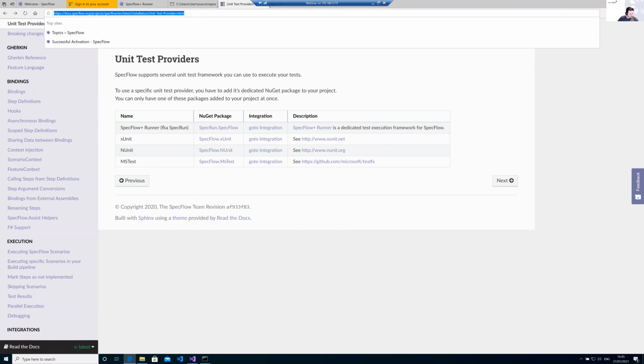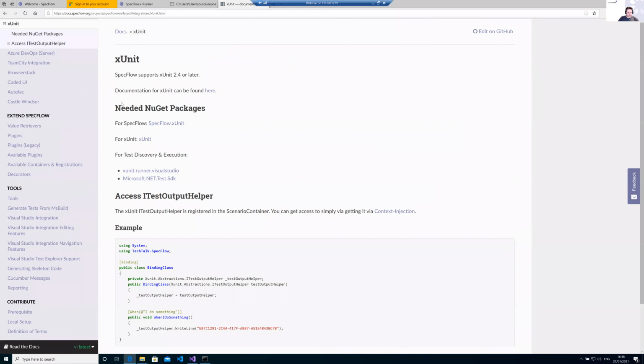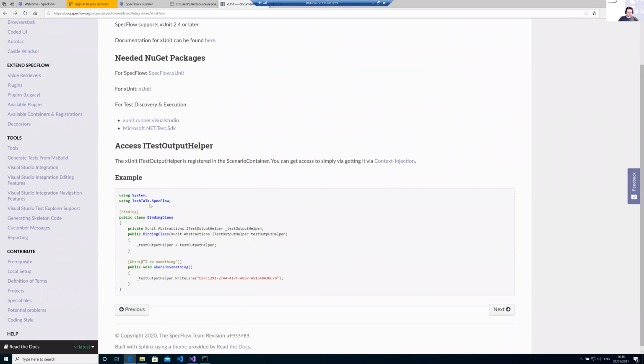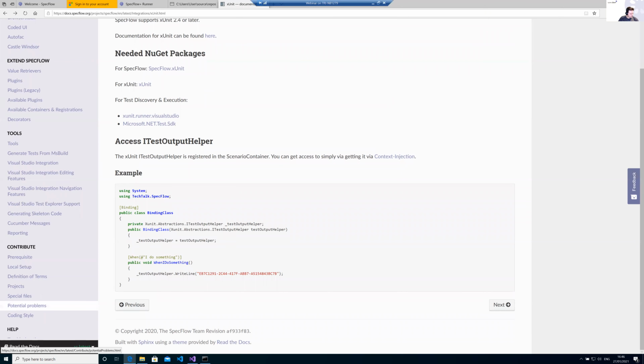Here's the starting point to all the information you need for that. I share this link with you, and you also see here how to use the different information specialized to do. So how to access the test output helper as an example. Good.